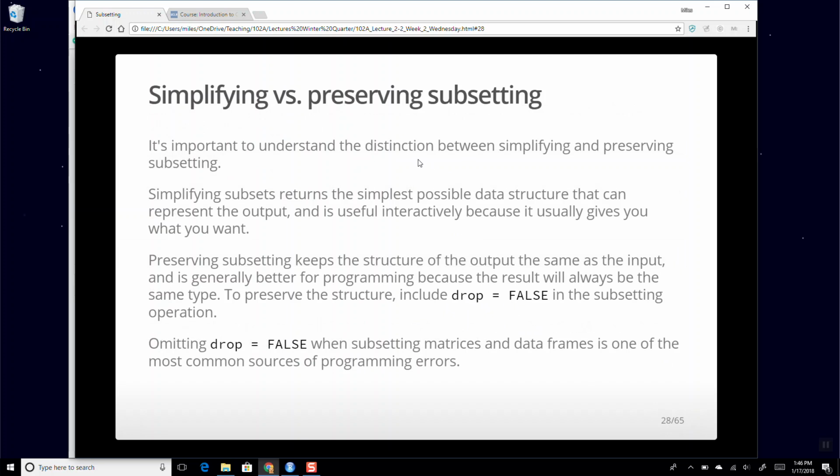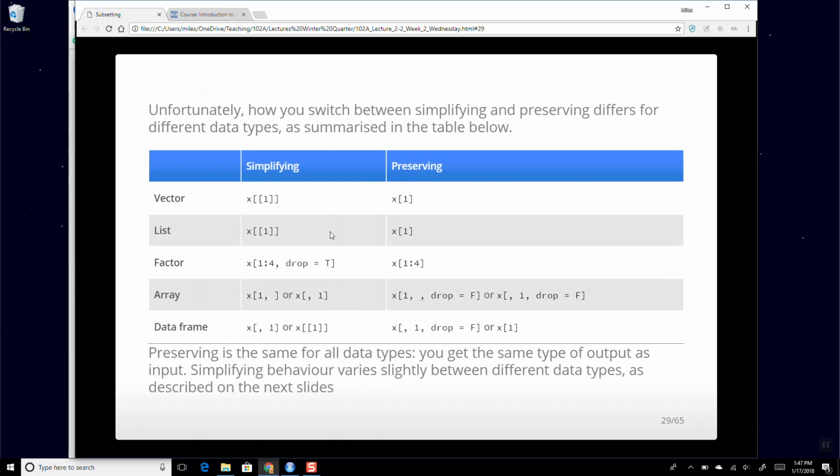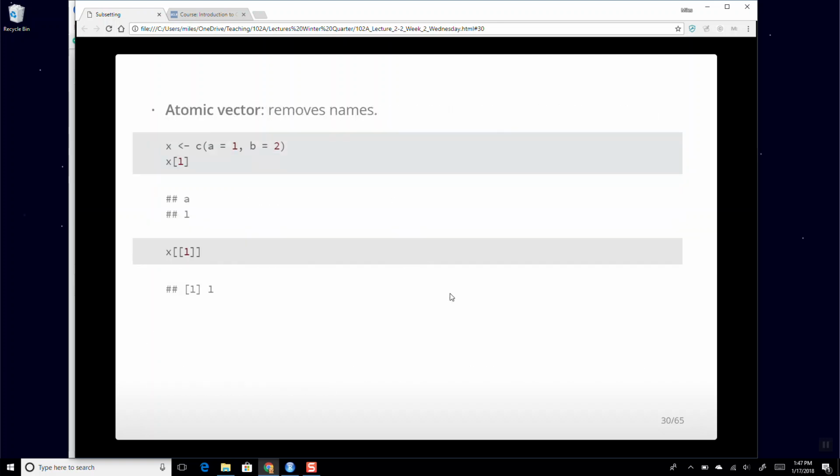Simplifying versus preserving. Okay, so we talked about this when you subset a matrix and you ask for a single row, it's going to simplify that to a vector. If you want to preserve the structure, include drop equals false. A lot of things will simplify, so if you want to simplify a data frame or a matrix, if you say this, it will simplify it down to a vector. And if you include drop equals false, then it will preserve that it is a matrix here.